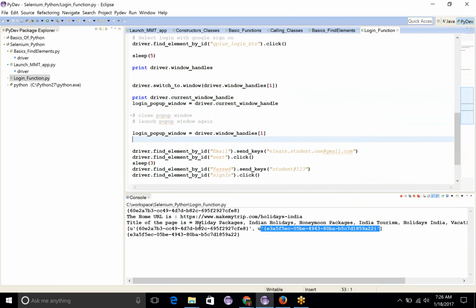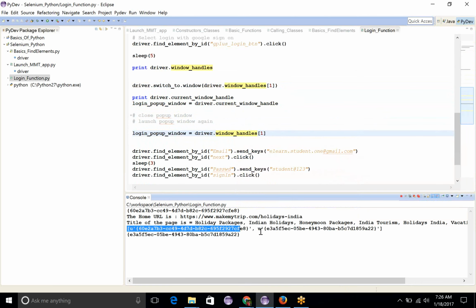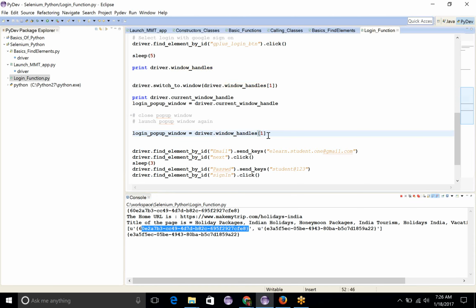Because driver.window_handles always has a list of two values, and we know that 0 always comes up as the window handle for the master window. We have to get the handle of the login window, that is the pop-up. Okay, it has a master value also in that. driver.window_handles will always have all the windows that have been opened.